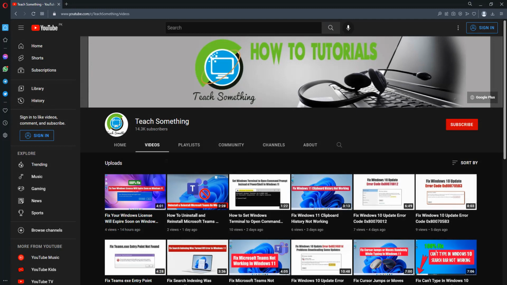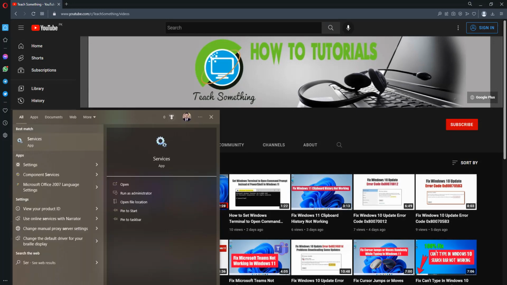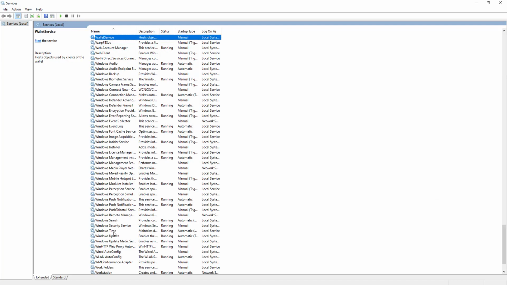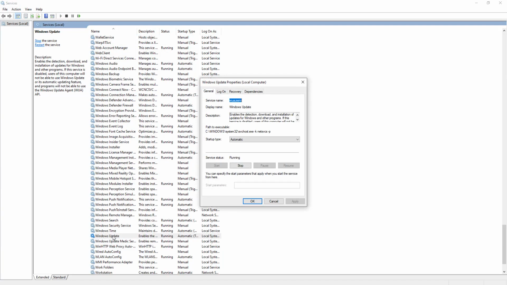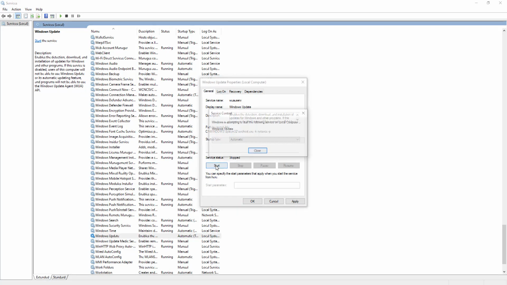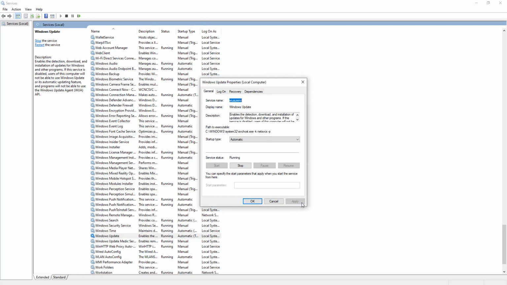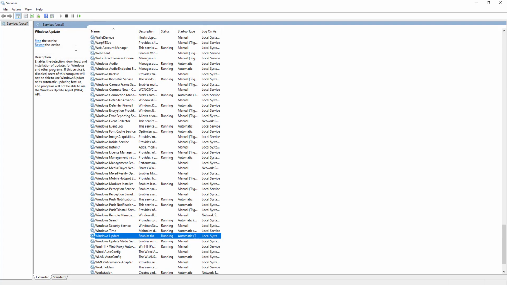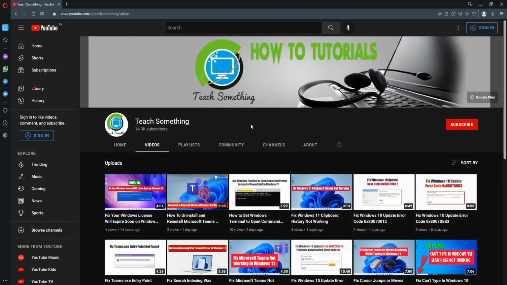The next method is that in the search box type services and open Services. Find Windows Update, open the Windows Update service, and make sure it is set to automatic. I have already selected automatic. Select automatic, start the service, apply, OK, and restart the service. After that, close it. I hope your problem is fixed, but if your problem is still there, then you can try the next method.